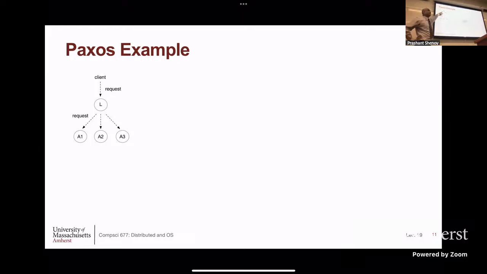So initially, we'll assume the client makes the RPC request, it comes to the leader, which sends it to all of the acceptors, and they execute the request. Now they all have to agree on what the output was, just to make sure they all agree on the same thing. So here is how it's going to work.